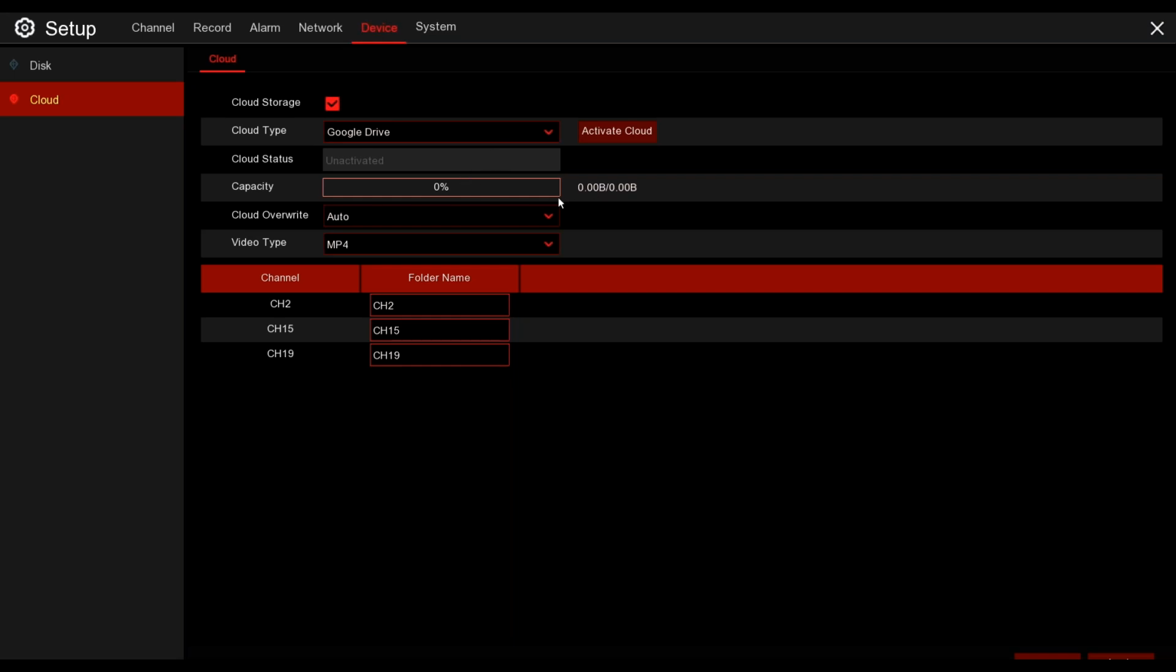Cloud override auto, just like the recorder, just like the hard drives, you want it to override from the oldest to newest. It'll take care of that for you. What's cool about the cloud is you can do AVI, MP4, or raw footage, which is our proprietary video recording. And all the channels that you have, you'll see them here. Now here's where you have to activate your service.